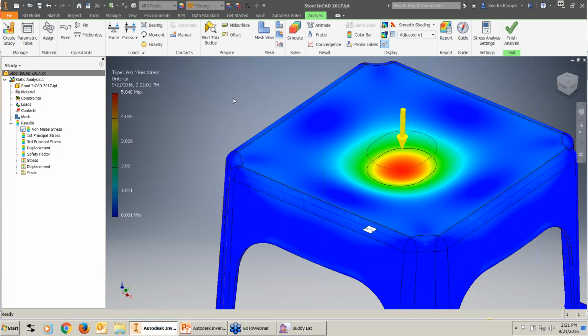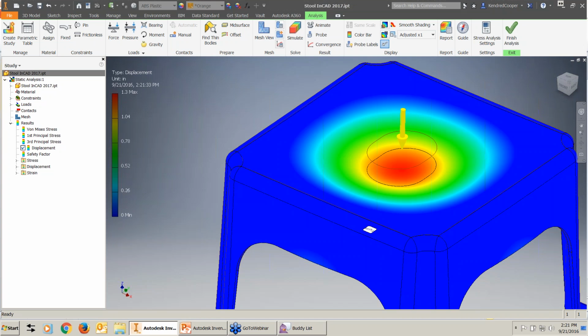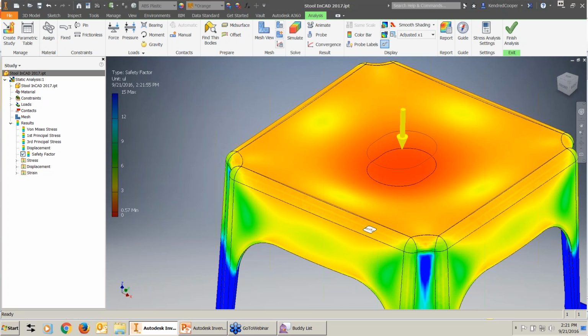So let's go ahead and look. We've got 5,000 psi on the von Mises. On the displacement, this thing is flexing 1.3 inches. Visualize that in front of you. That's a large movement downward for a piece of material, even plastic. That's a lot of travel distance. So just that amount of distance alone makes me nervous. This table might not hold up. If I look at the safety factor, yeah, we're not even at a safety factor of 1. We're at 0.57. So right now it's not looking too good.